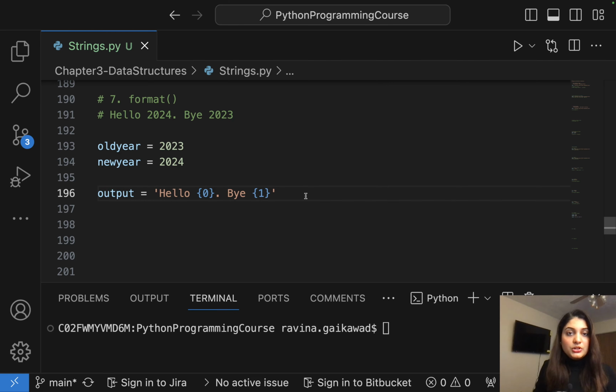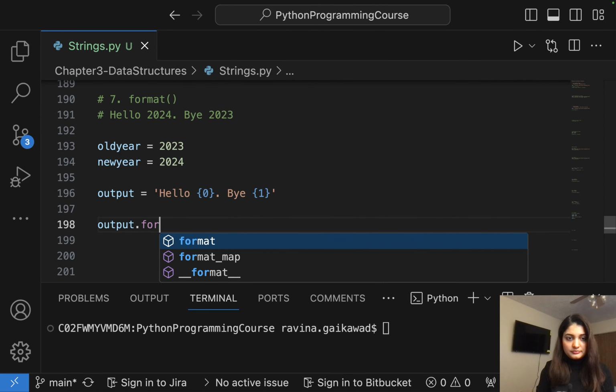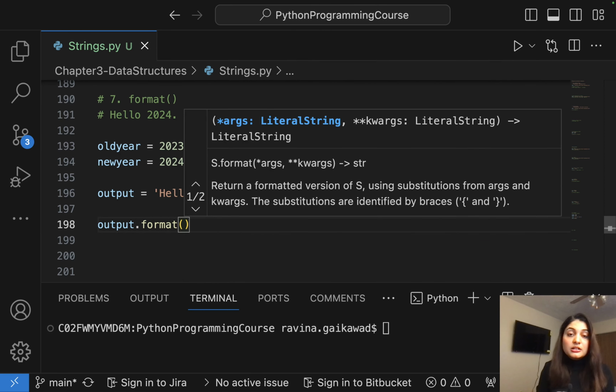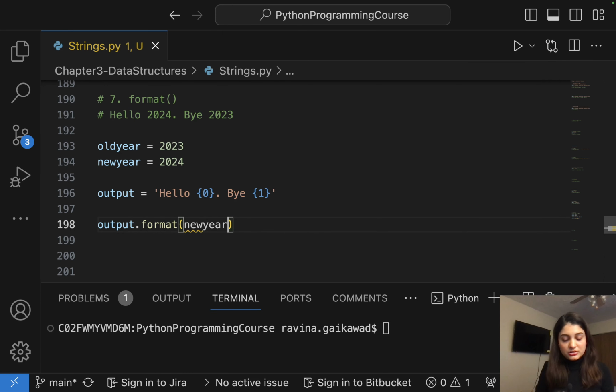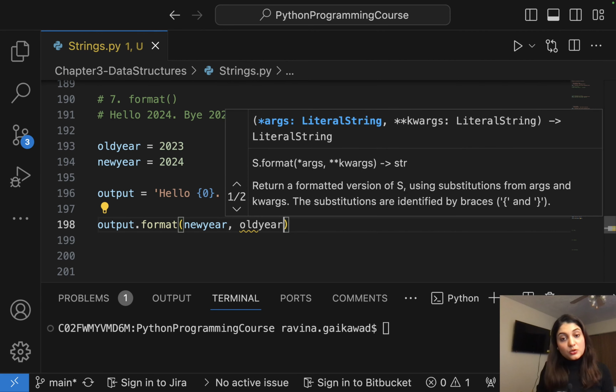So how do we go ahead with formatting? Suppose I have this string. I want to plug in 0 and 1. How do I do that? I can do that using output dot format. And then here in format, I'm going to give the values. So at 0, I wanted 2024, so I'm going to have this as new year and then this as old year.